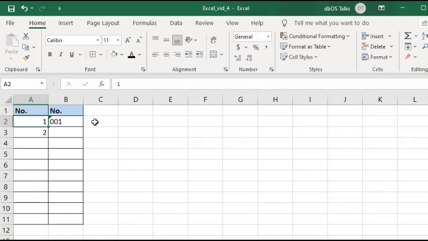So after supplying the first two values of the sequence that you wanted, you highlight the two cells using your mouse, click here, drag your mouse downward, and then you point on the lower right-hand corner of this cell called A3. And then you just drag it down. So it automatically generates for you the sequential values. You can also do it going to the right.